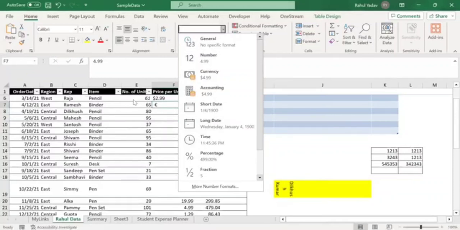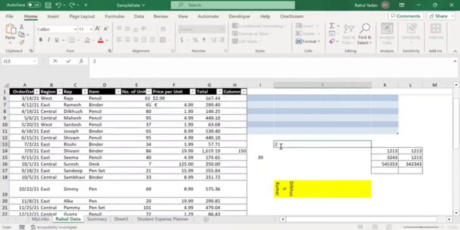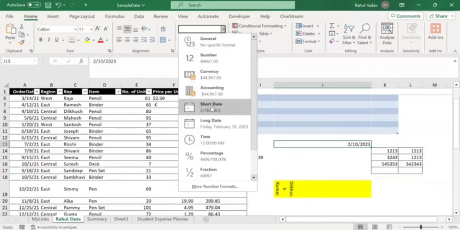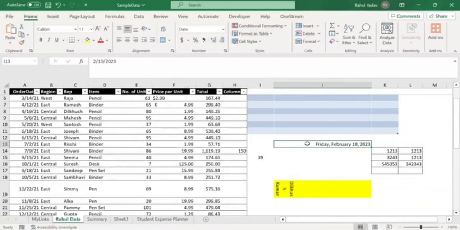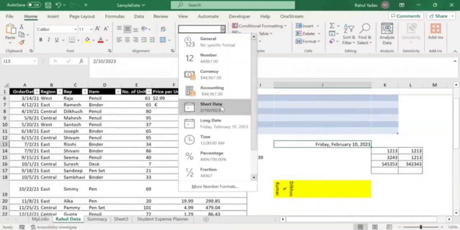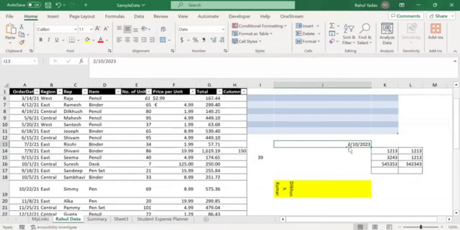yes, you can also use this option for dates. For example, I'm writing 2nd October 2023, and I'm trying to make it into the date format, short date or long date. If it is long date, then it will give you the date, the month, and the year. If you want to convert it into a short date, then it will be turned into this format. So you have different options.